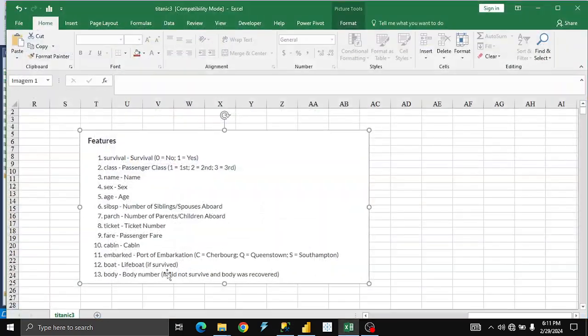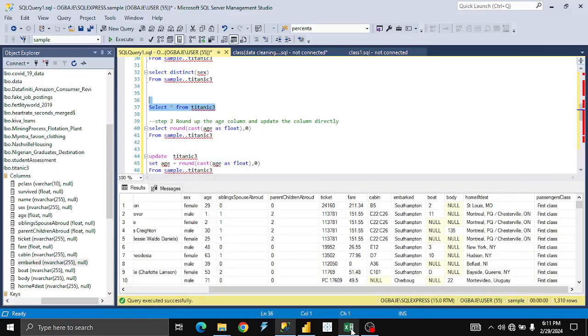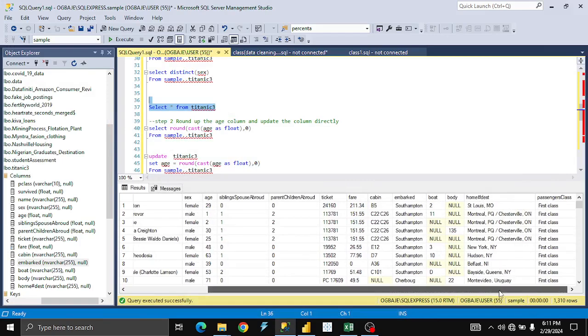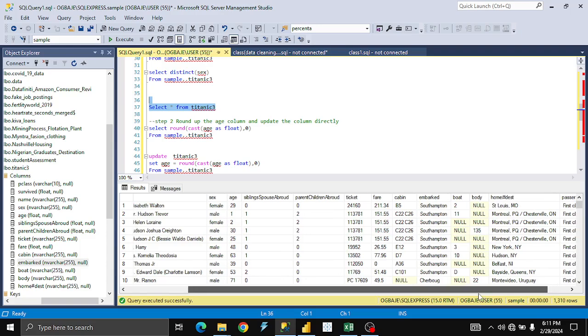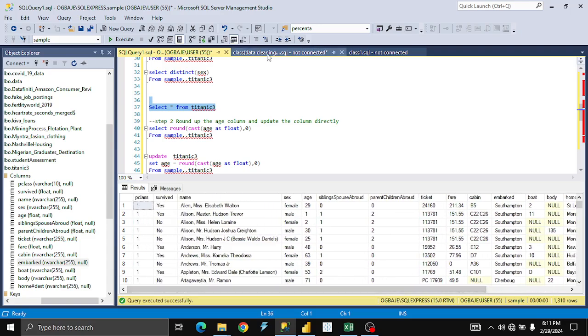From here you observe that boat means live boat if survived. You understand? Body number if did not survive or body was recovered. So that is it. There's nothing more for us to do here. Let me see.